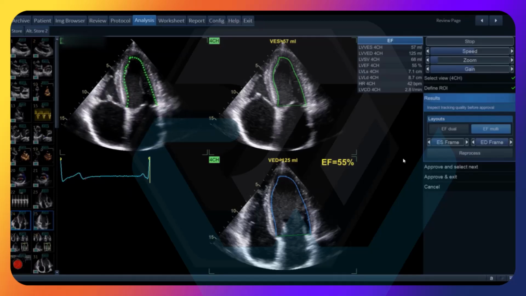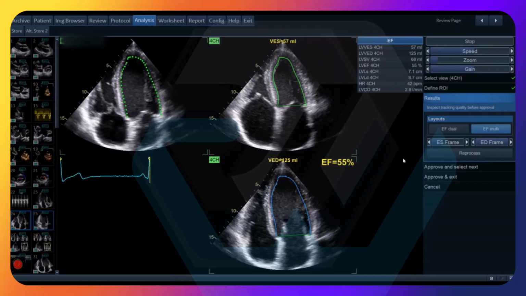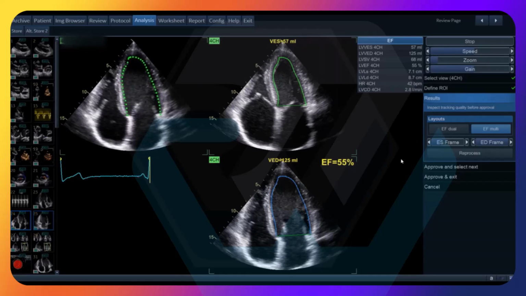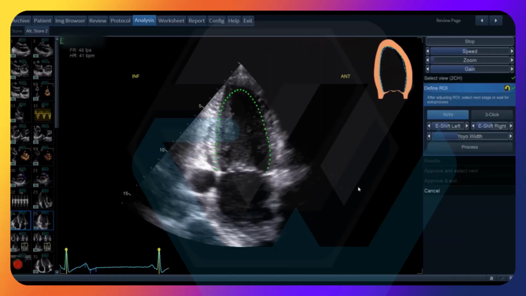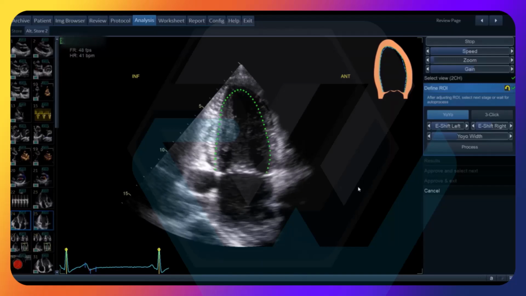You can stop at this stage if you wish to just do the 4-chamber view, so you can image store, or if you want to, you can continue on to the 2-chamber view for your biplane ejection fraction. So I'm going to do my biplane, so I'm going to go to Approve and select Next. From here, you can see it's automatically selected my 2-chamber view for me. Again, if you're using an older version or if the automatic recognition has failed, you will need to select the view yourself and then label it as the 2-chamber view.